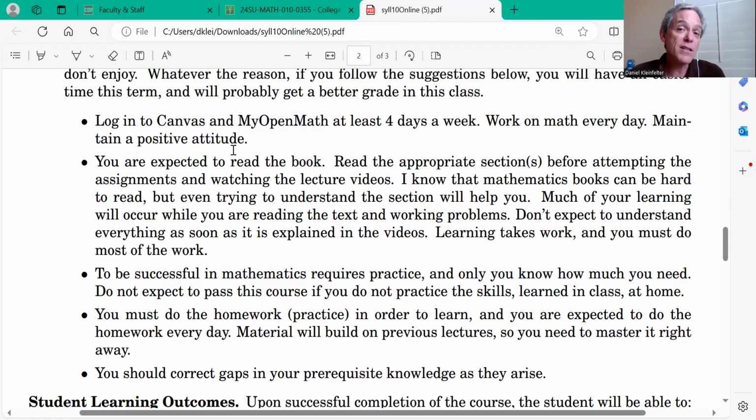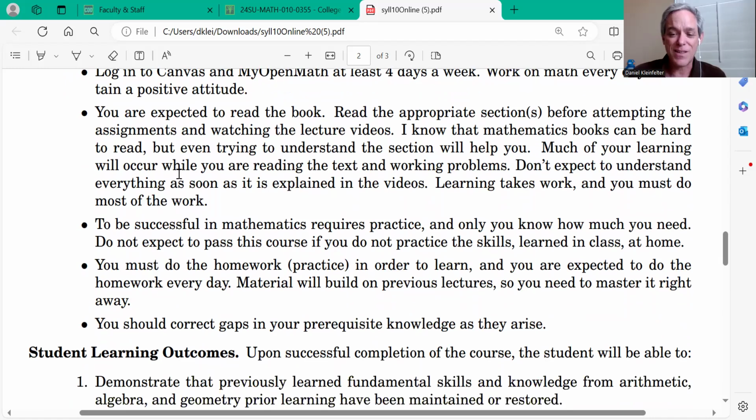Try to maintain a positive attitude, even if this is not your favorite subject, which is okay. Keep in mind that you're doing this course to meet some goal of yours. And so, in a sense, you do want to take this class, whether it may not seem like it sometimes.